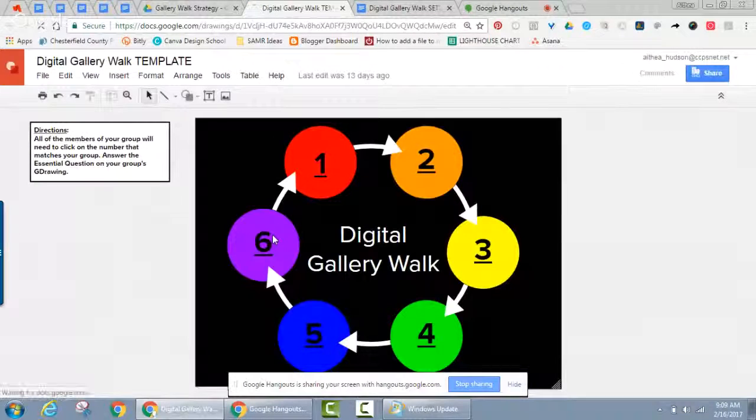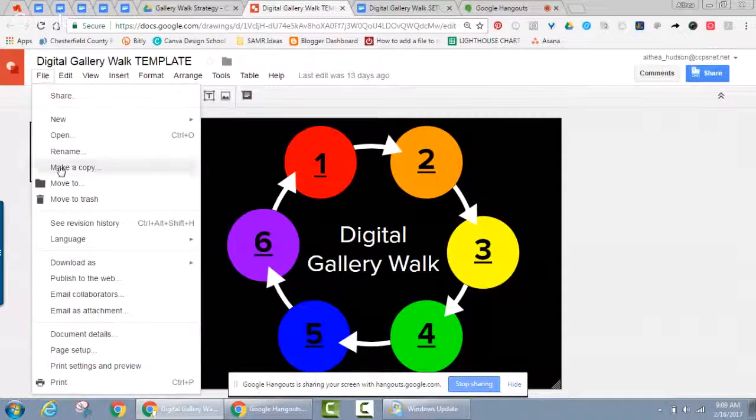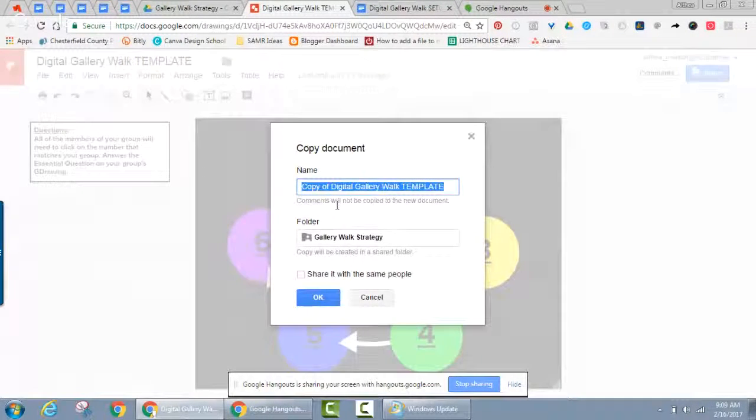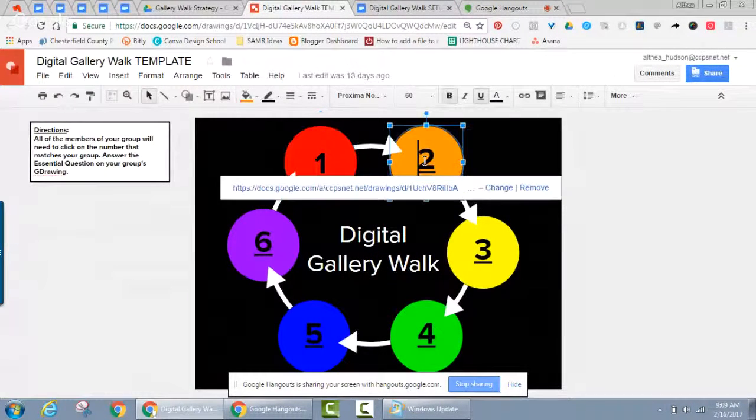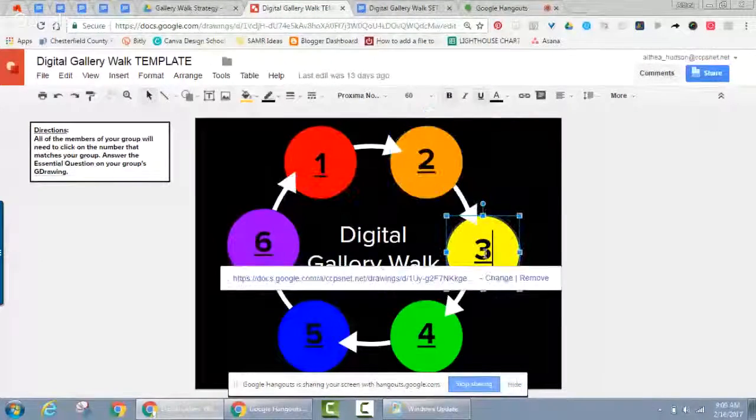you can make a copy of this template. And what you're going to do is go up to File, go down to Make a Copy. And then, of course, you can rename it whatever it is you want to rename it, and then hit OK. You'll notice on this that each of these numbers is a hyperlink.